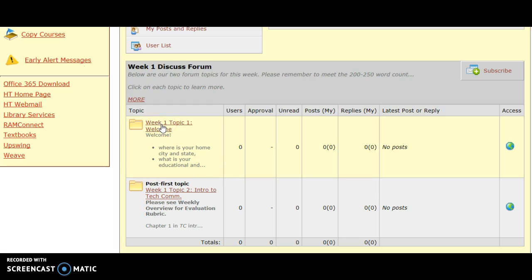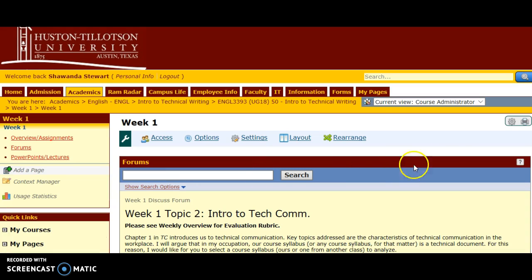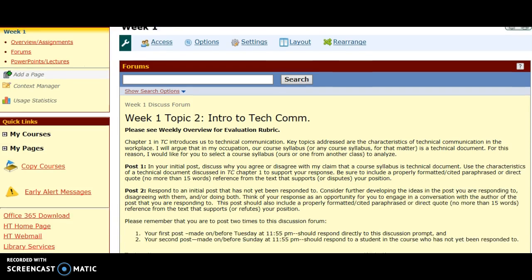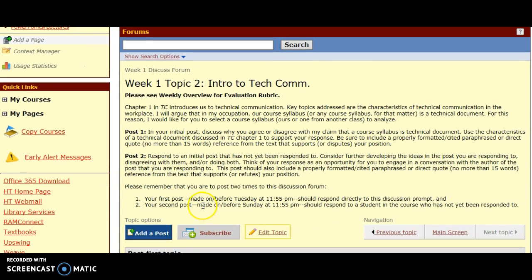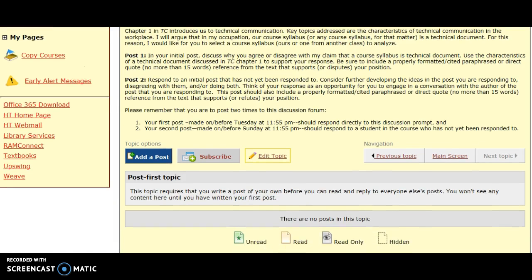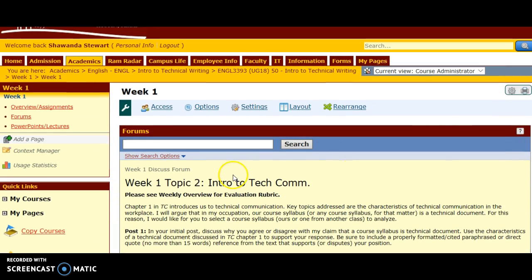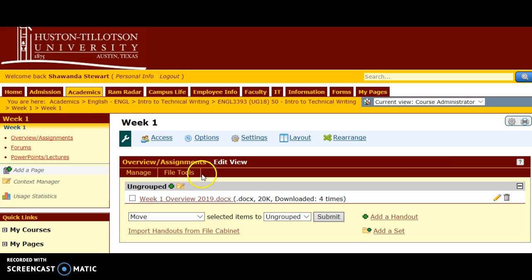Make sure you read closely the requirements for our weekly forums. For this week, our first topic is just a welcome, and so this post needs to be made by Sunday. However, for our second post, which is content related, your first post should be made on or before Tuesday at 11:55, and your second on or before Sunday at 11:55. Your second post is a response to another student who has not been responded to. Okay? Alright, so let's go to the overview.